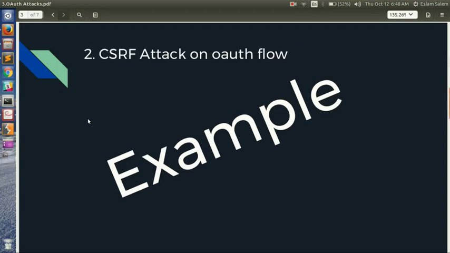Our next attack is the CSRF attack on the OAuth flow. In the previous attack, we stole the authentication code from the user, and we logged in on the client.